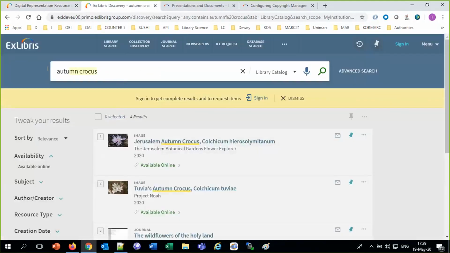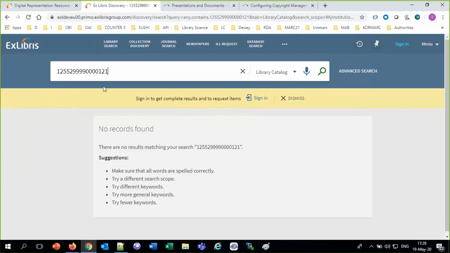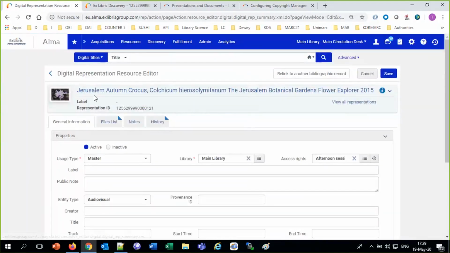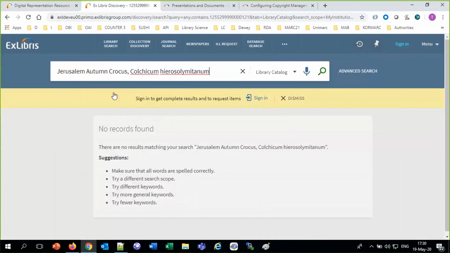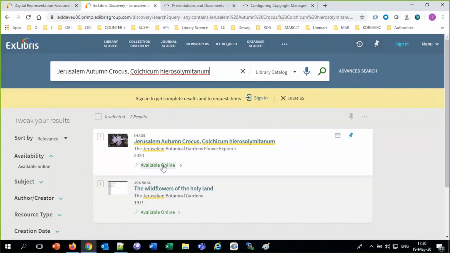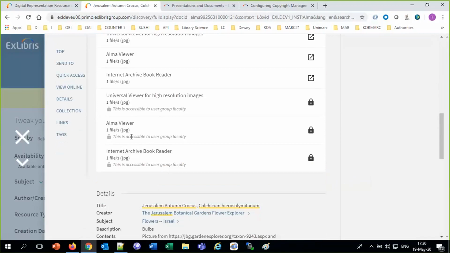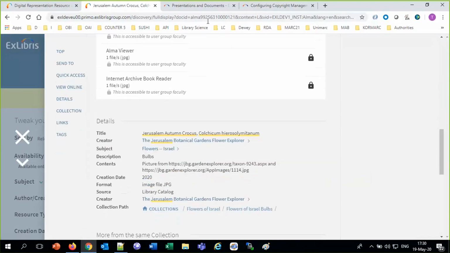I come over here. I search for it. Get the exact name here. There it is, available online. This is accessible to user group faculty. So we can't. Now, I'm going to clean those up for a moment.